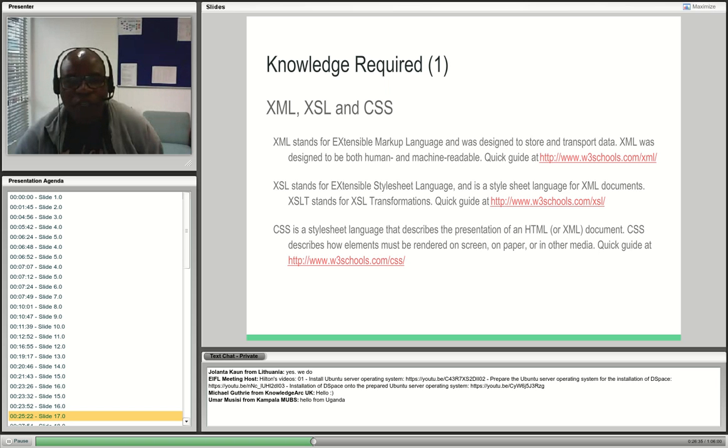Now, with XML, you need to be able to transform that XML from one format to the other. For example, from one format of XML to another format of XML or HTML. So you use these extensible style sheets, and then you transform them via XSL transformations.